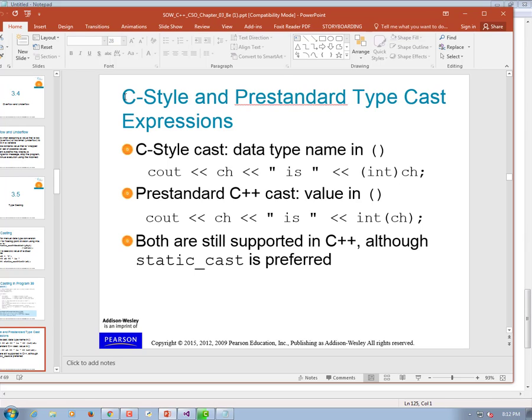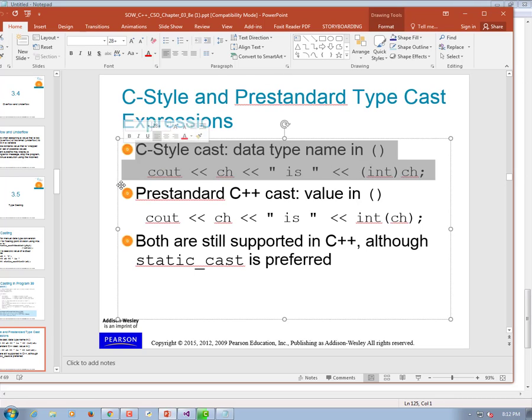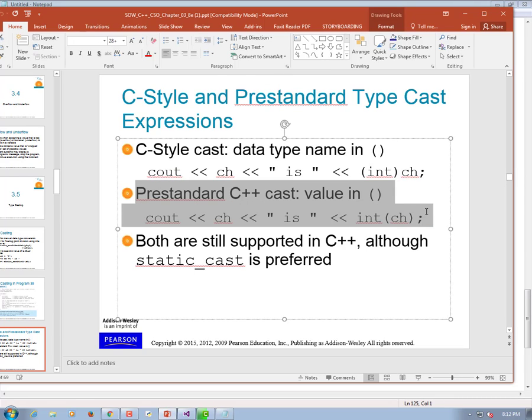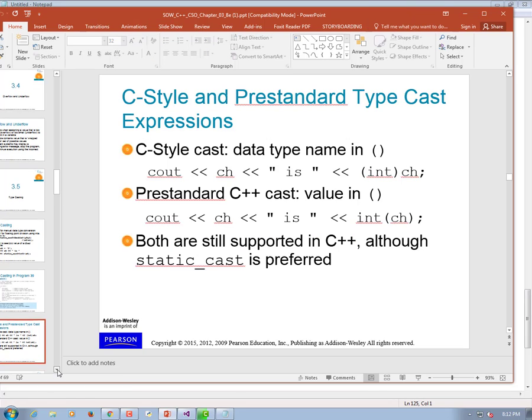Alrighty, so these are known as C-style and pre-standard type. The C-style cast is to do that. The pre-standard C++, whatever that means. And then both are still supported, although static cast is preferred. Okay, fine. That's what they say.